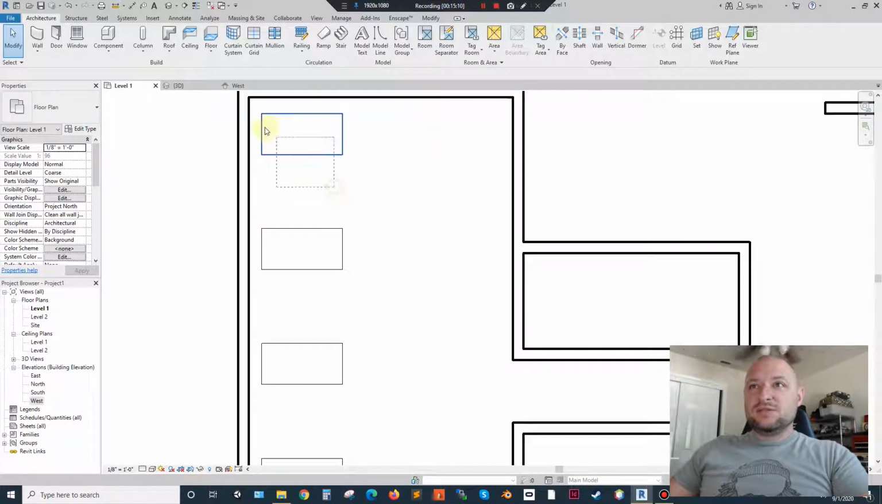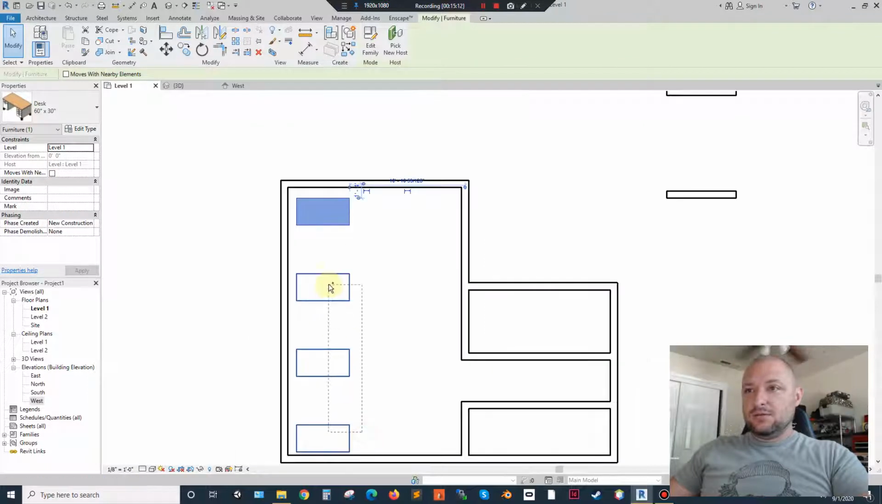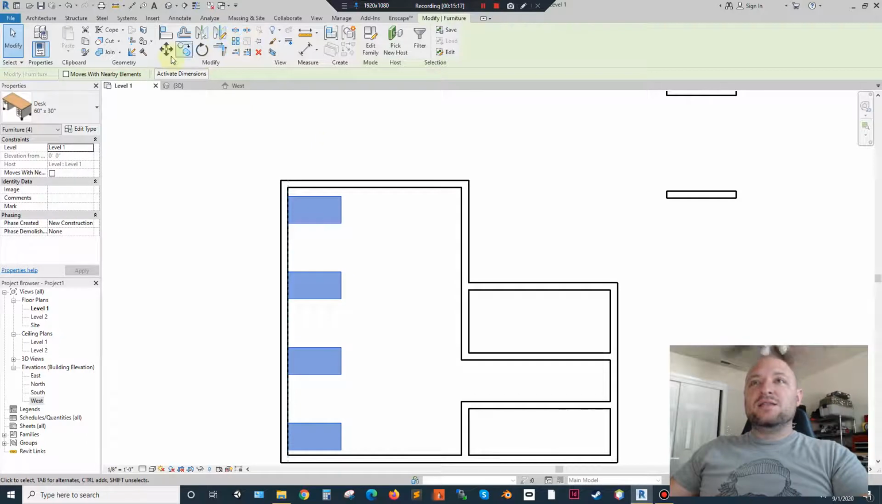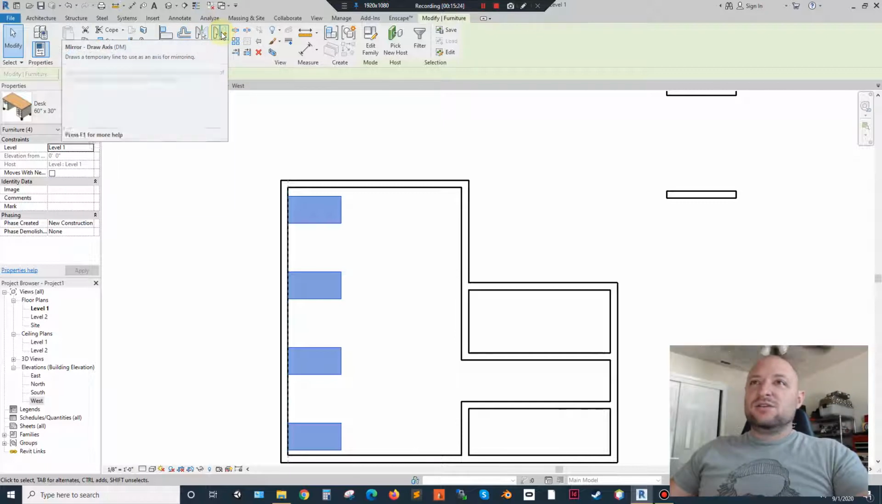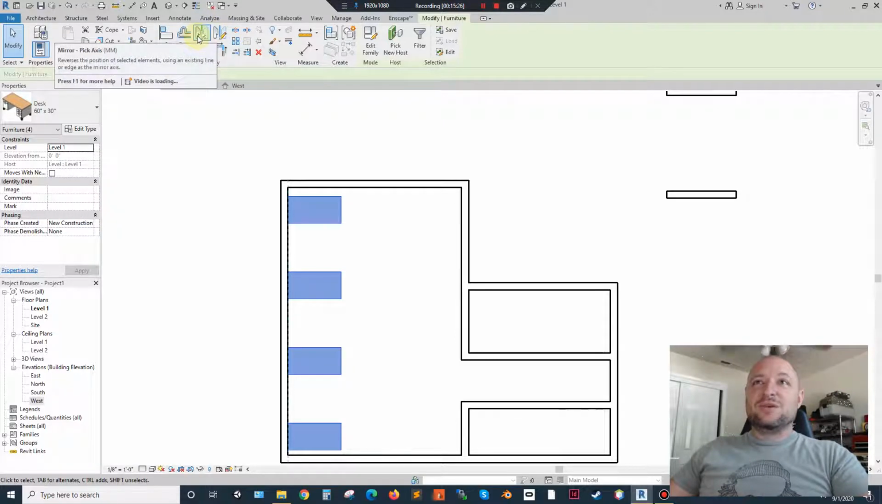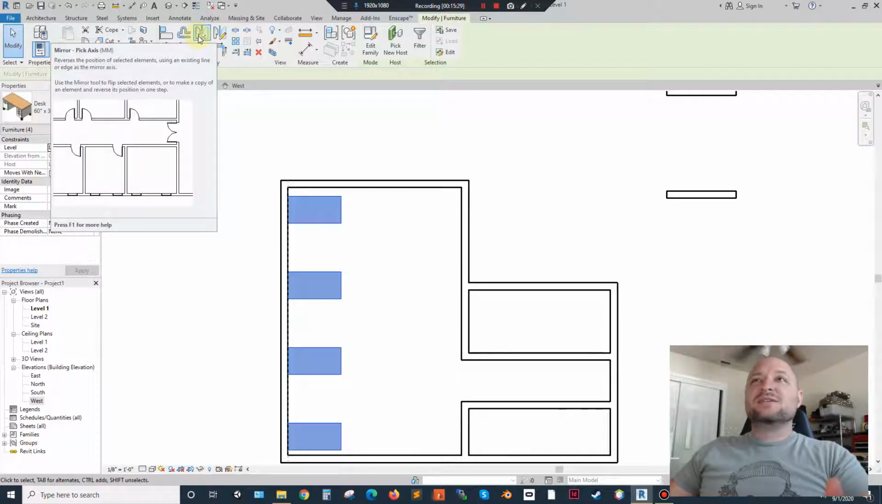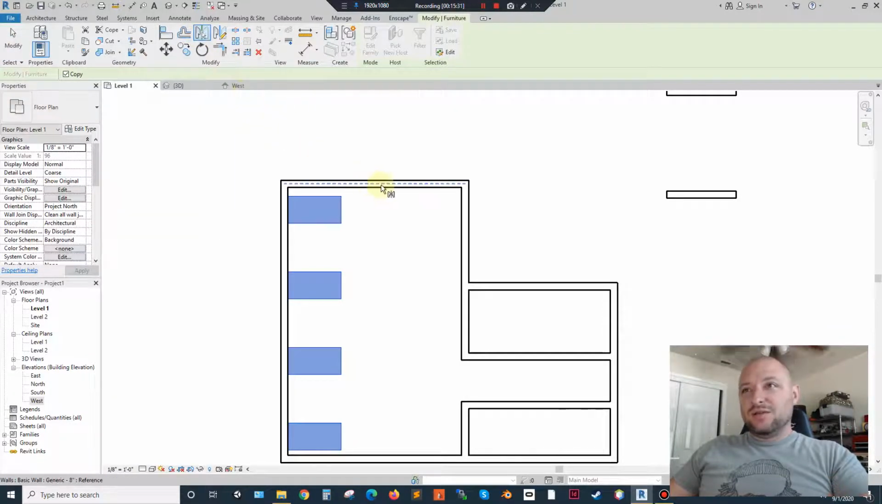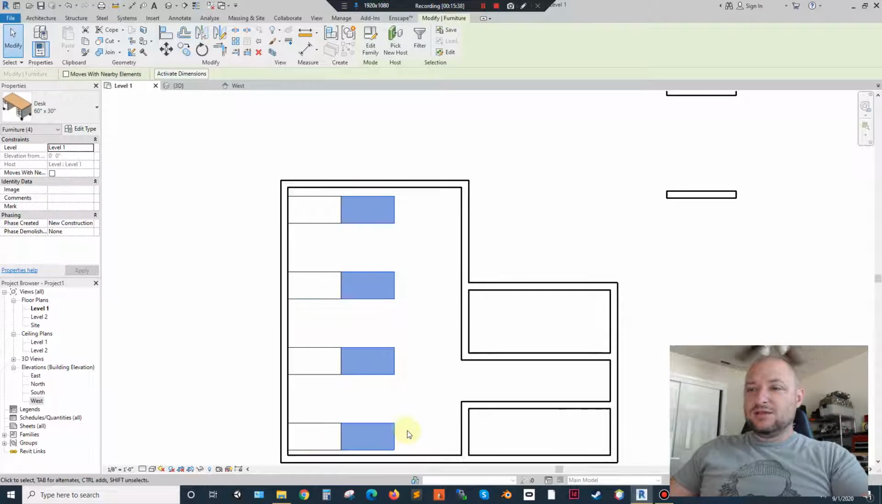So if these were to snap nicely up against that wall, I could then use the mirror tool. And so there's two types. There's the pick axis, and then there's the draw axis. Draw axis usually ends up doing the same thing anyway, so it's easier to just go with pick axis. So I click on it, and then I'm going to find the axis that I want, and let's go with right there. It's going to copy it, and then I can select these and do that.